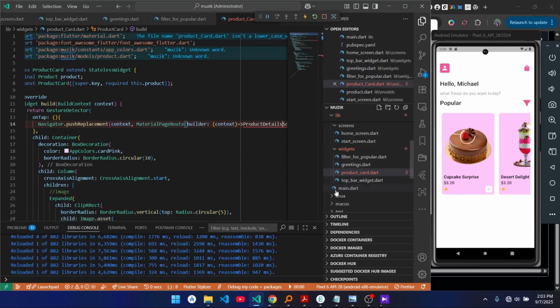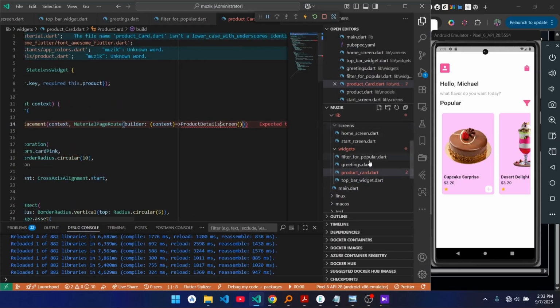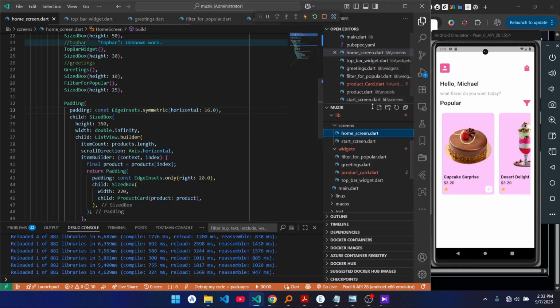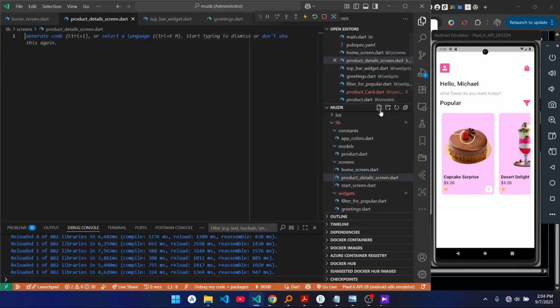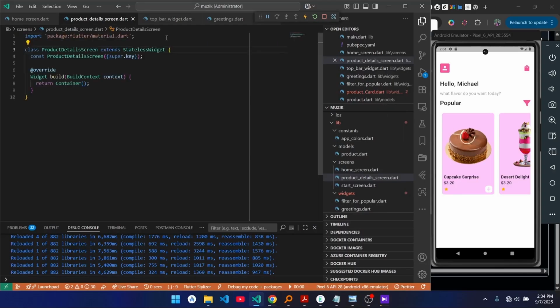Okay, so we have not made this screen yet, so we can go to the screens. Okay, so we say product details screen dot dart, which is just simply going to be a stateless widget as well. All right, so we made the product details screen.